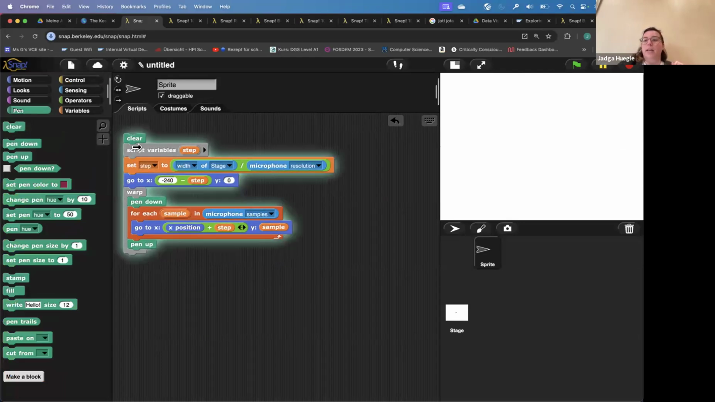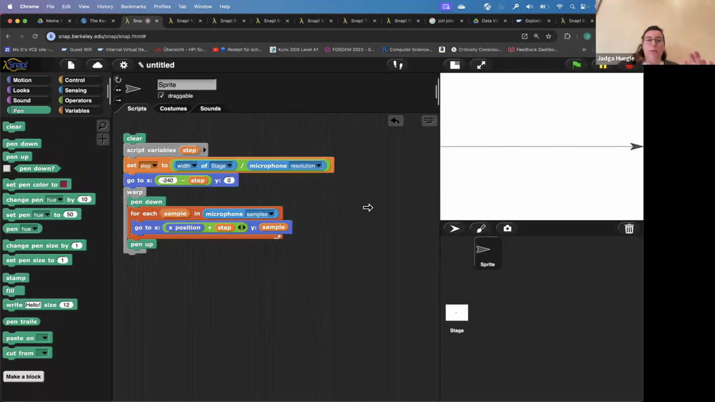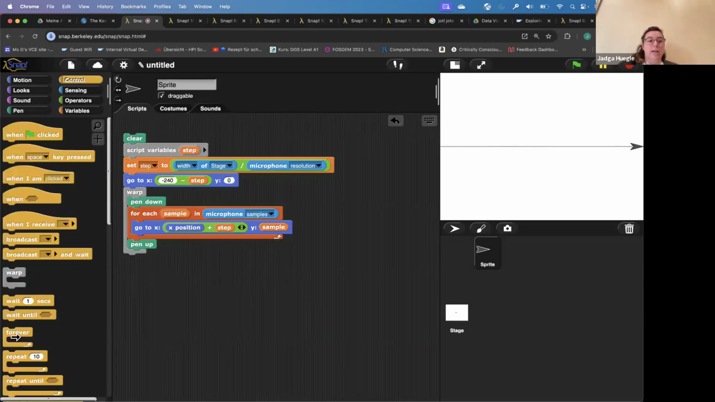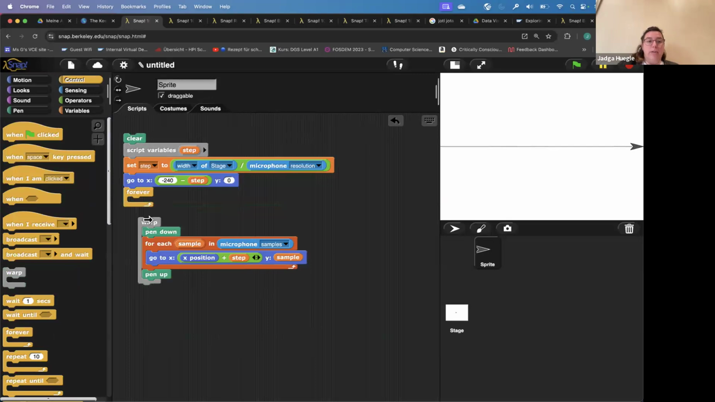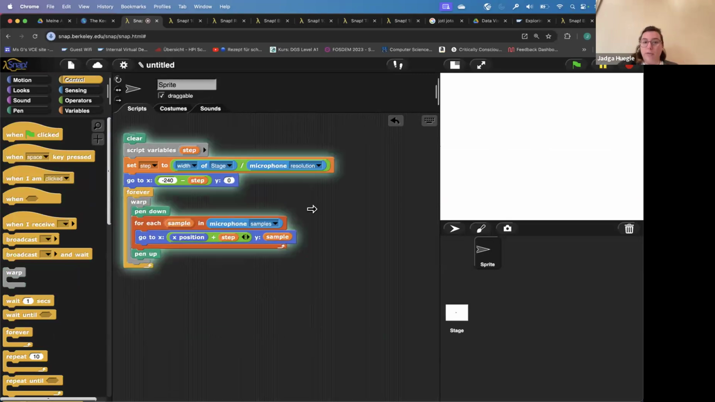And you see that you get the line right away once the microphone actually starts measuring. Look, you have the one line. And now we can do that forever. So we can wrap a forever loop around it. And once the microphone is on, we can actually forever measure and plot the samples of our microphone.